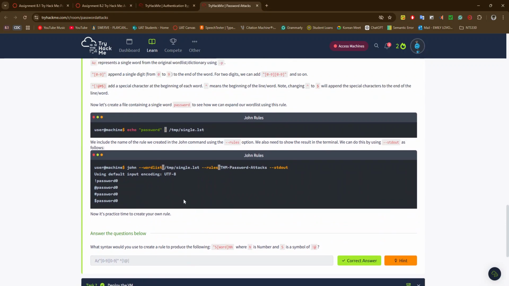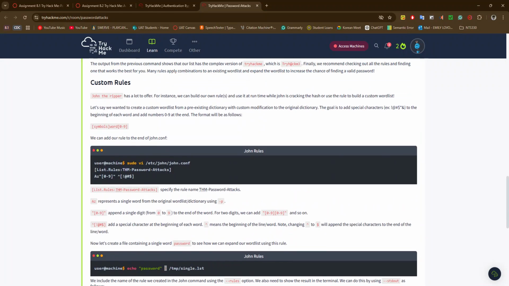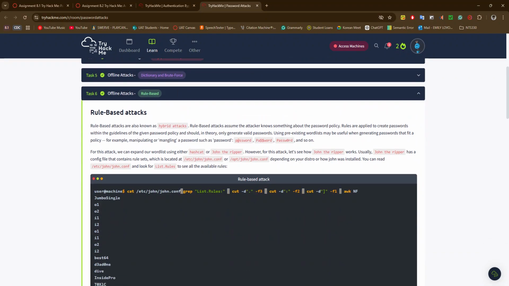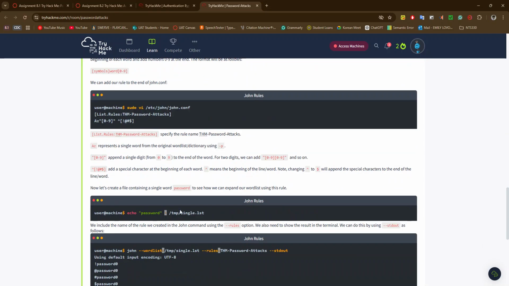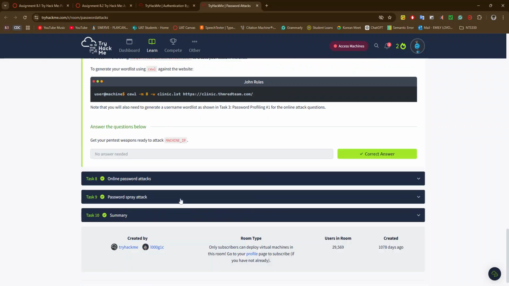Next, I had to figure out what would be the syntax. This reminded me of regex expressions that I learned when I started learning Linux. It literally reminded me of regex expressions, which sometimes gives me trauma, but I'm kind of thankful that I learned that because it's important to know. That's why this question honestly was one of the easiest ones.